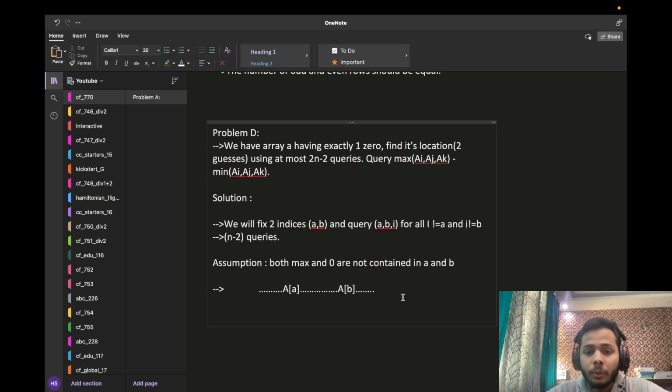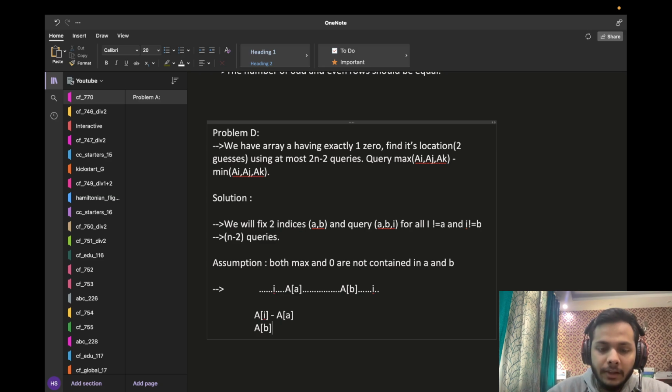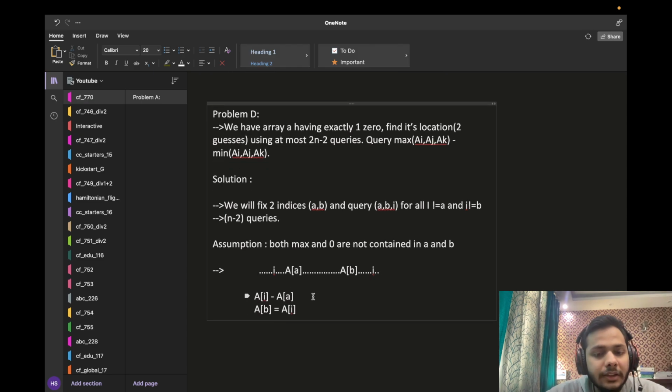Now, for any such element which does not lie in between A and B, what happens is that if I have an ith element here, the result of the query is going to be nothing but A of I minus A of A. And if I have an ith element here, then the result of that query is going to be nothing but A of B minus A of I. Right, because I am always getting the difference of the maximum and the minimum elements. So if the ith element is here, maximum is A of I and minimum is A of A, and if the ith is here, then the maximum is A of B and the minimum is A of I. And so these are the two results.